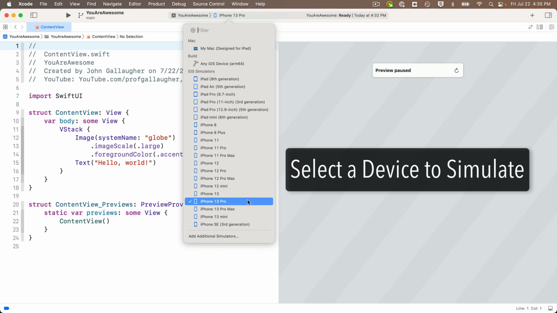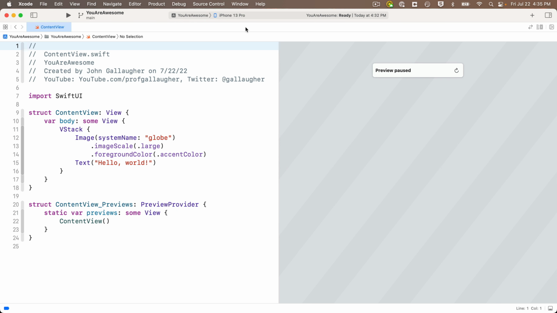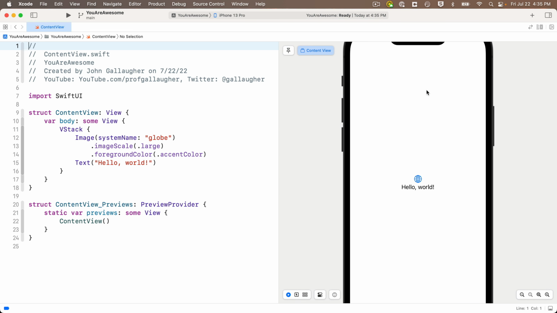If you want your screen to look exactly like mine, you can select iPhone 13 Pro or similarly sized device as well. And now I'm going to resume the preview by clicking on this circular arrow button. The first time you do this, it'll probably take a few seconds before you see anything. You'll see an activity indicator whirl. There are some messages that show up in the toolbar as well, but we'll eventually see the device in the preview on the right. Nice!